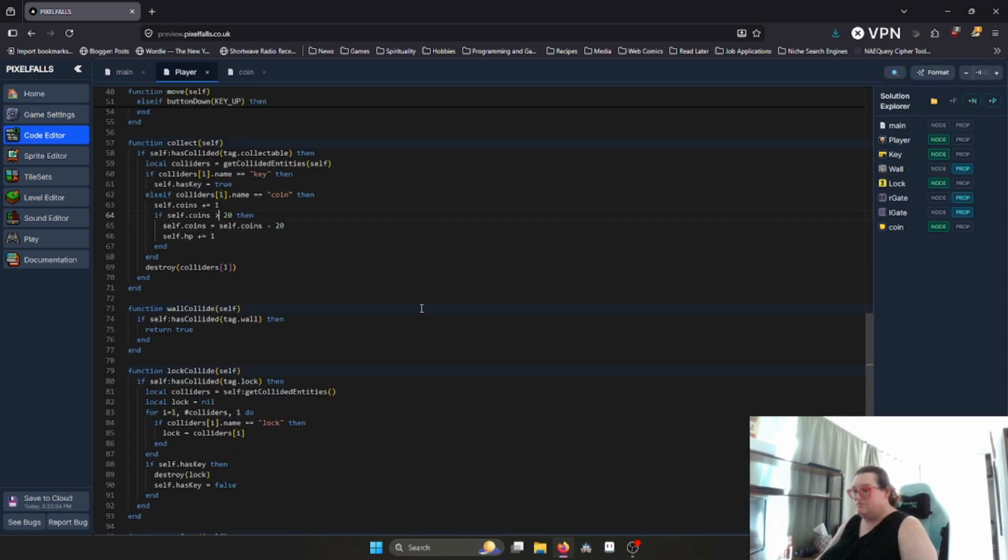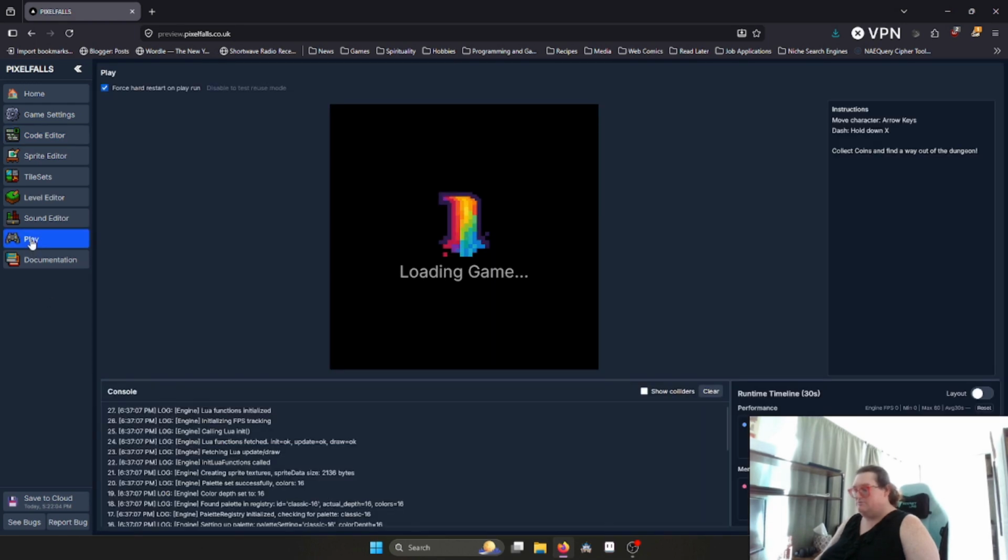If self.coins equals 20, then self.coins equals, well, let's see, we want to say greater than or equal to 20. There we go. Because there's a possibility, like if you wanted to add a coin that gave you 5, you would go over 20 automatically. So greater than or equal to 20. Now it should do what we want it to do.